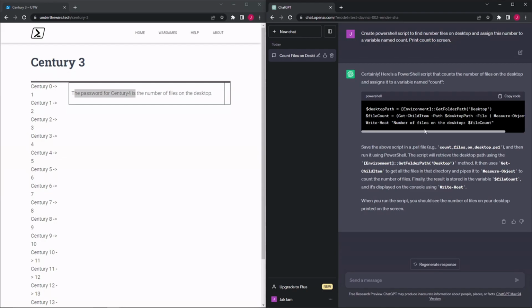So we see desktop path. Okay, so this is just a way to get the path of the desktop assigned to this logged in account or this logged in shell. Then we're going to create this variable file count, and it's going to do Get-ChildItem on desktop path, which is this variable up here. And then we are going to pipe it into Measure-Object and get count. And then we're going to write the number of files. That looks like it should work.